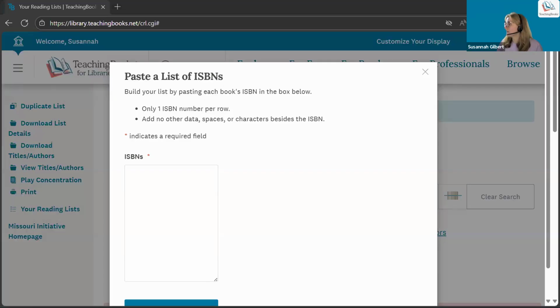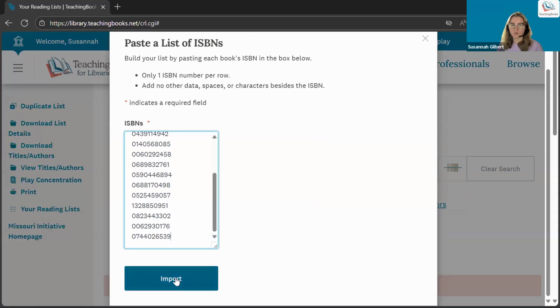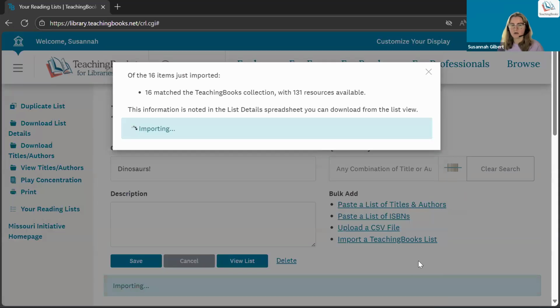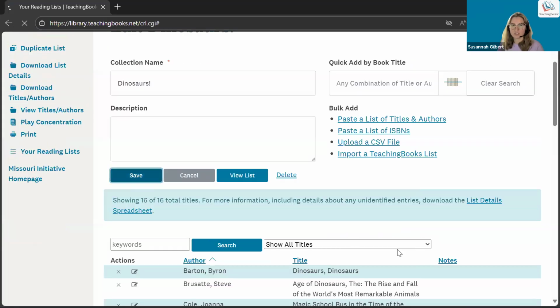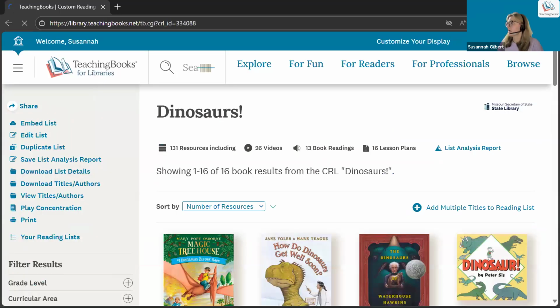And then we'll dive in a little bit into more in-depth ways that you can do that. But for now, I'm just going to drop some ISBNs in here. The very quick version, we save. We're going to view our list. And what list might this be?